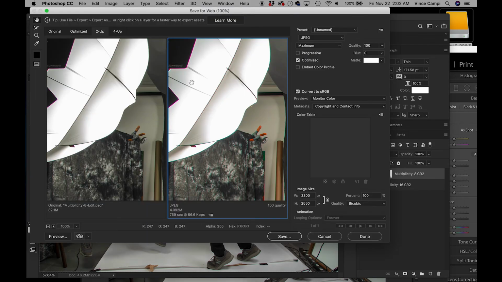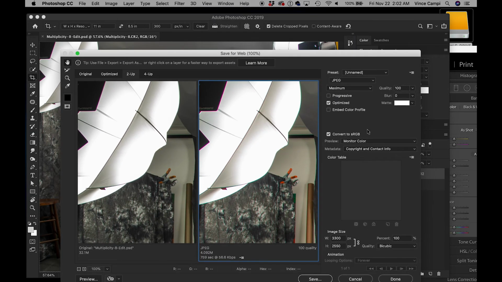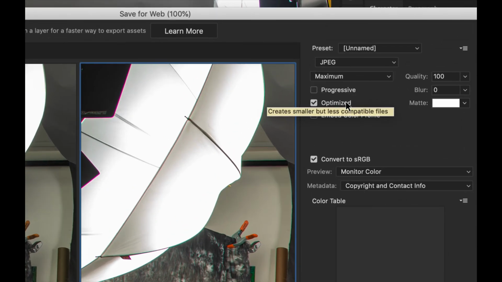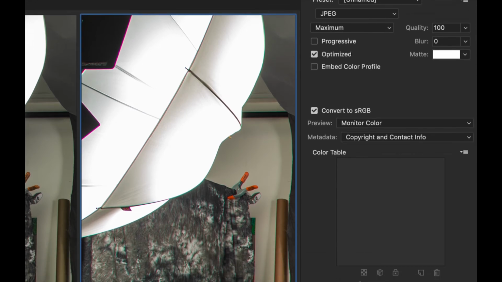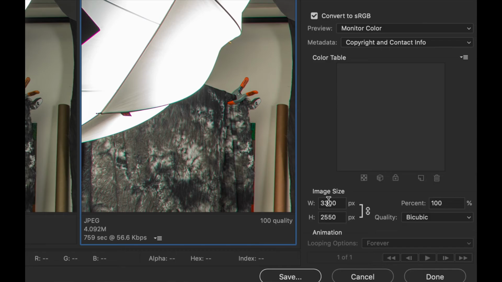We're going right there. And so we're going to make sure here we have 2 up. That's why it looks like this. It's a JPEG, maximum quality, 100. It's going to convert it to sRGB. That's the web color space. And now the image size, you're going to make the longest side, the biggest number, which on mine is 3,300 pixels. And I'm going to make that 1080.